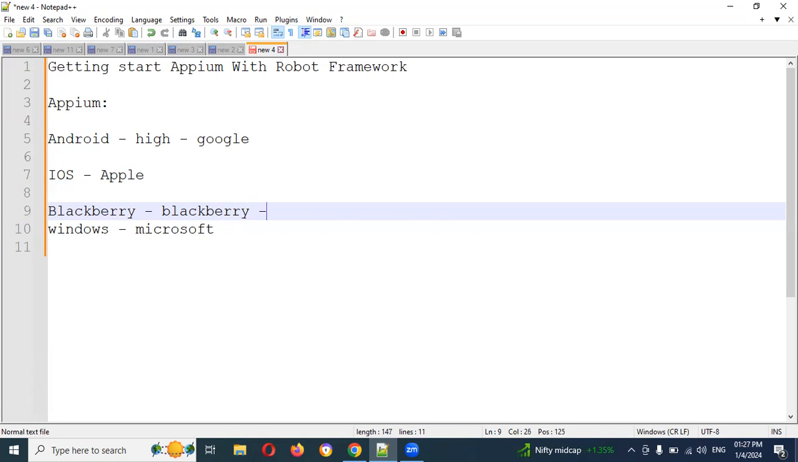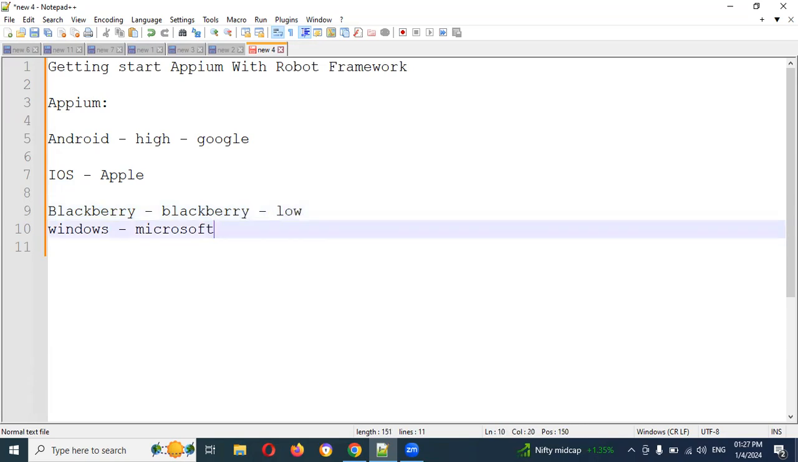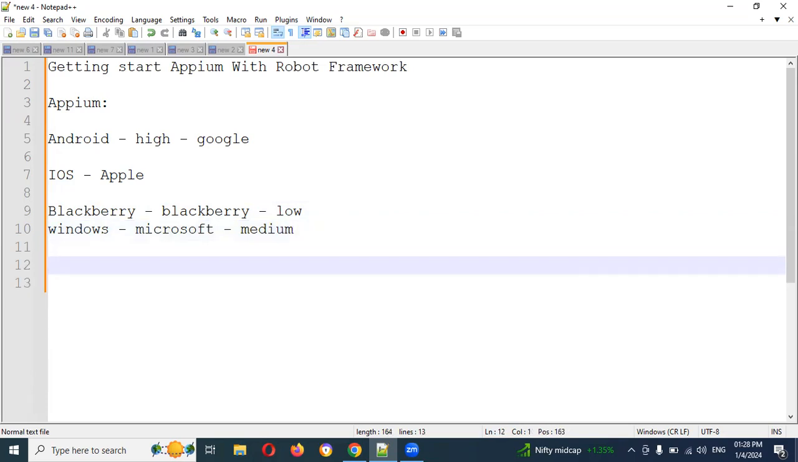BlackBerry is used by very few people, and for Microsoft we can say a medium number of people are using it right now in the market. But Android and iOS are huge in the market now.